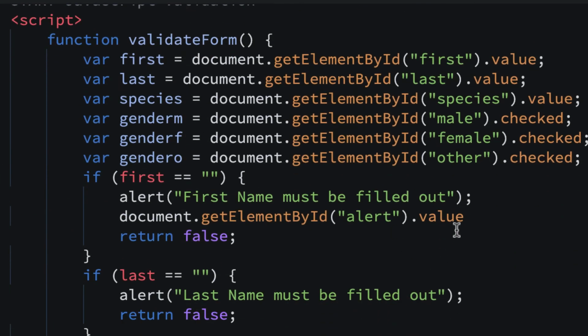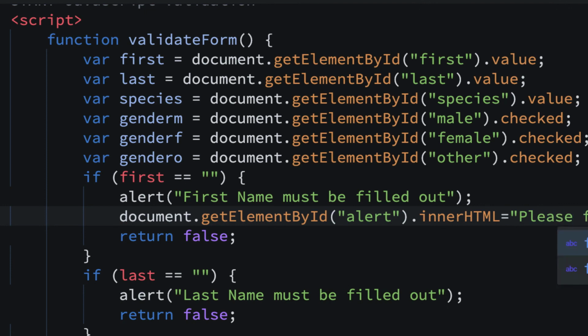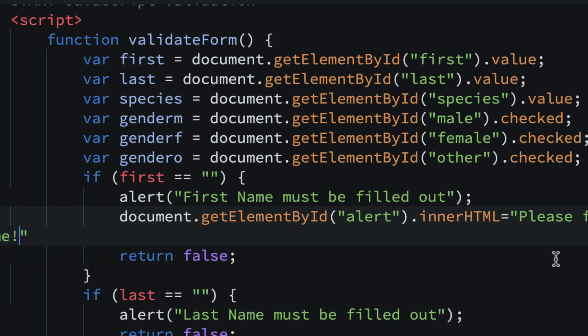So we're going to get that, and we're going to use something called inner HTML equals, and we're going to give it a value. So we could leave both here, or you can get this out of here, but I'm going to say inner HTML equals, "Please fill out name!" I'll just put that for now. So we're giving another kind of instruction here saying, okay, go to document.getElementById alert and use the inner HTML property and use this value of please fill out name.